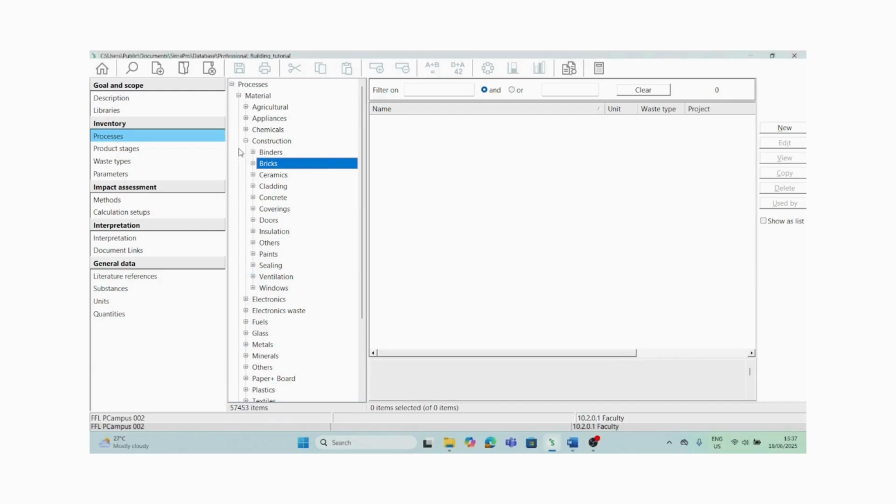For example, within construction, if we click brick here, within brick you can see a different variety of data sets. The first one is market, the second one is transformation. This is one classification. Even within market and transformation, there is infrastructure. So let's try to explore what infrastructure is, what market is, what transformation is. First let's start to explore what infrastructure is.